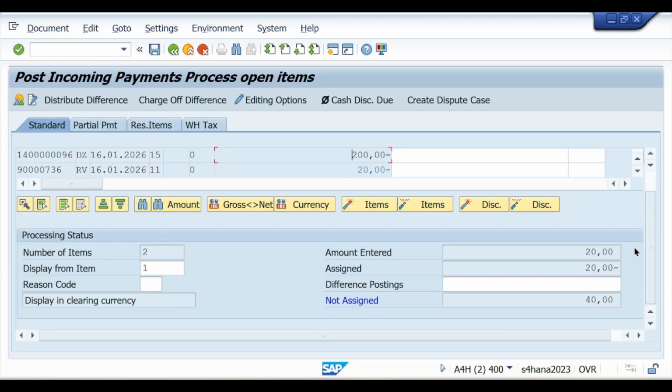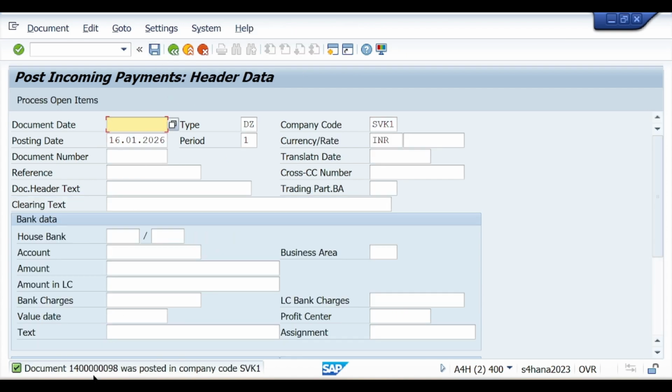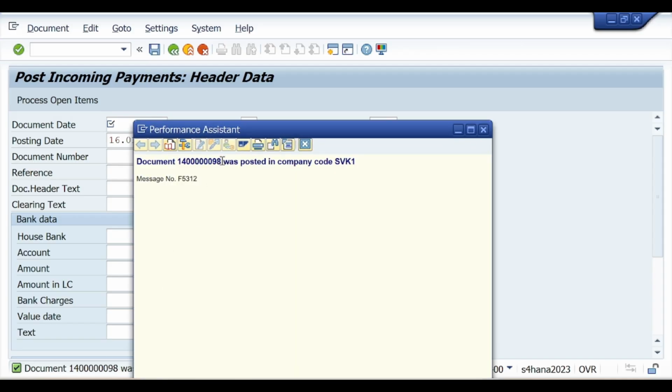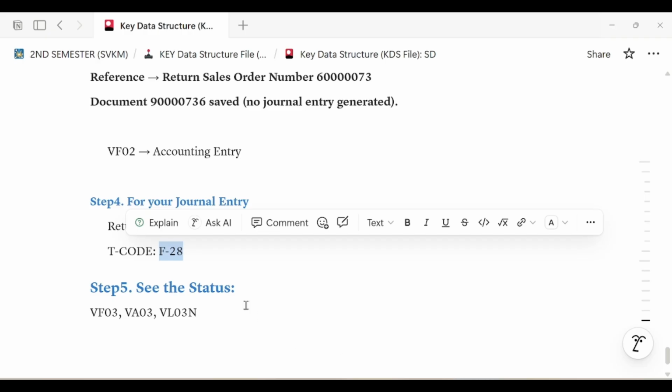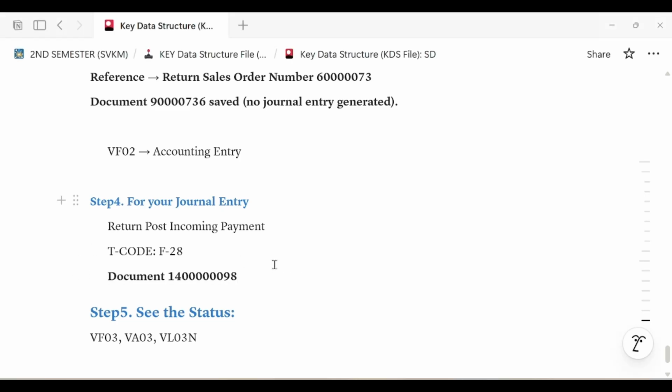Here you see the system automatically accepting. If you find any difference of 40, now click on simulate. Here you see it is showing, then save it. You can see the document is automatically posted. This is the document number that is generated.